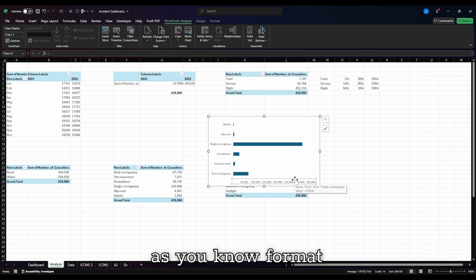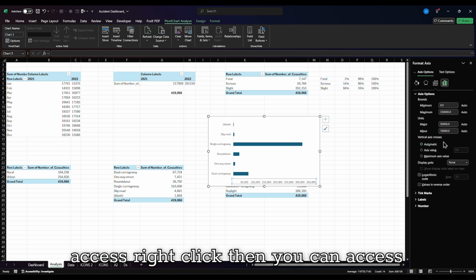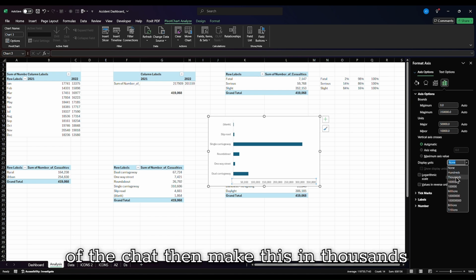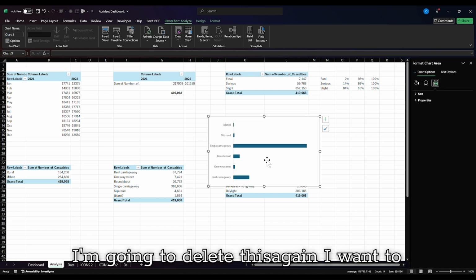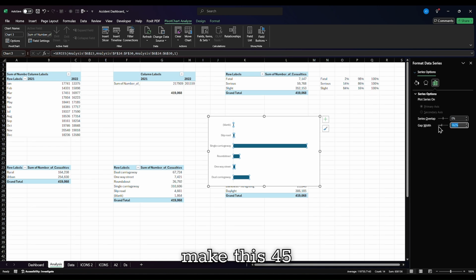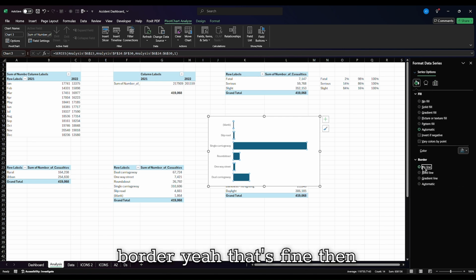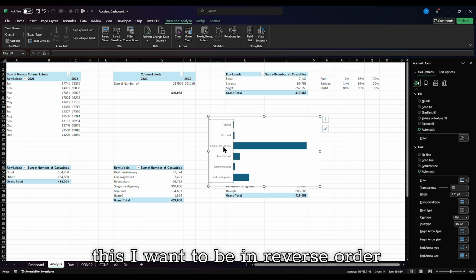As you know, format axis, right click, then you can access that part of the chart. Then make this in thousands. I'm going to delete this. Again, I want to make this 45. Okay. I want this no border. Yeah, that's fine. Then this I want to be in reverse order.